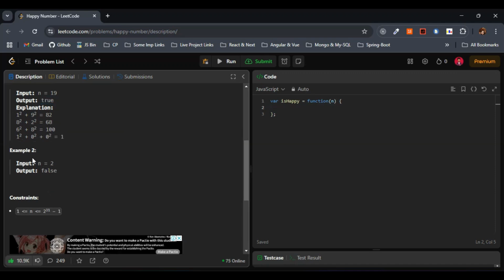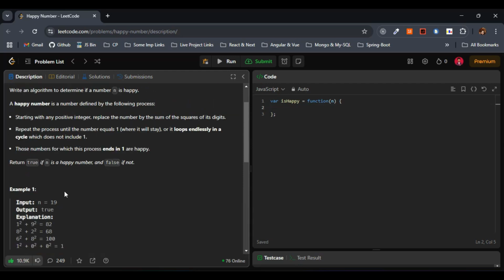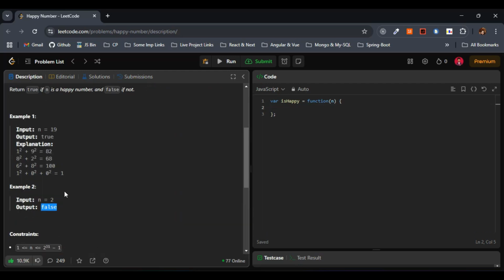Now let's come to example 2 as well. N equals 2 they have given. In this case, 2 square will be 4, 4 square will be 16, then 1 square and 6 square, and we will go on considering that. The output will never be 1 in this case, so we have to return the boolean value false. So that's what they have given in the question.